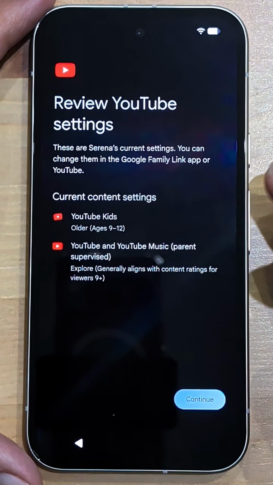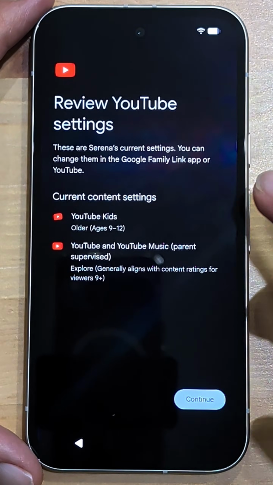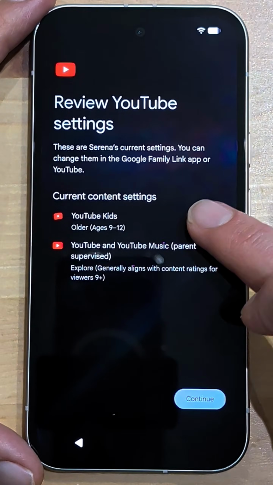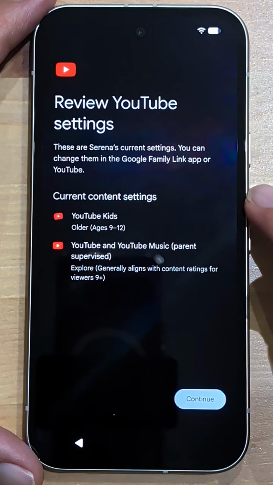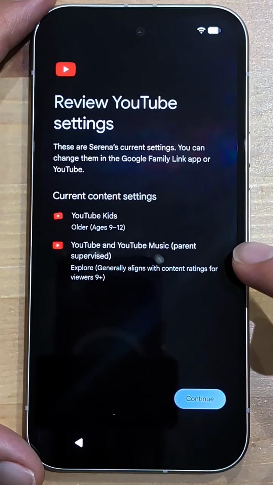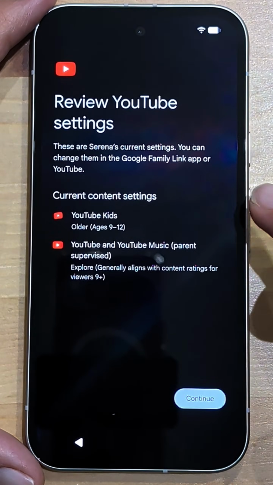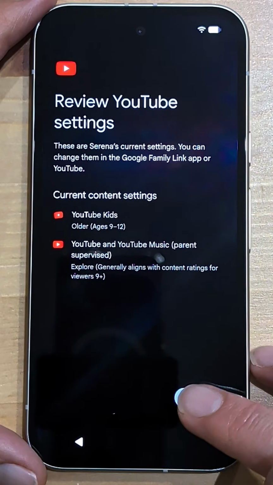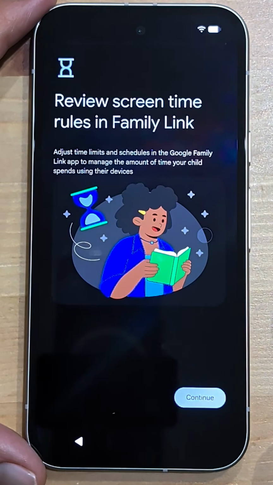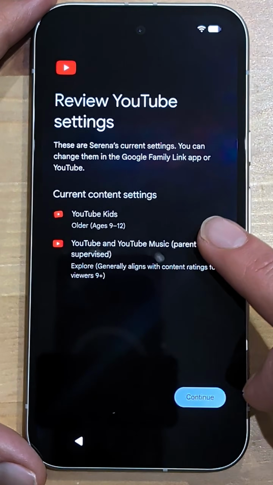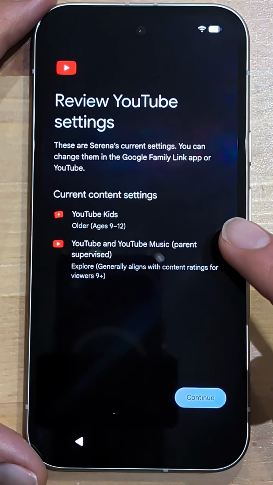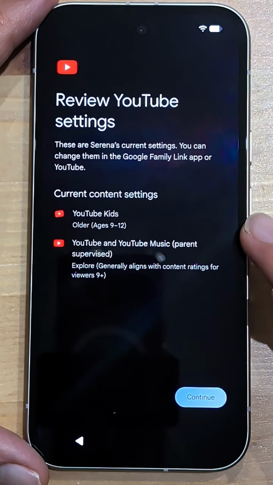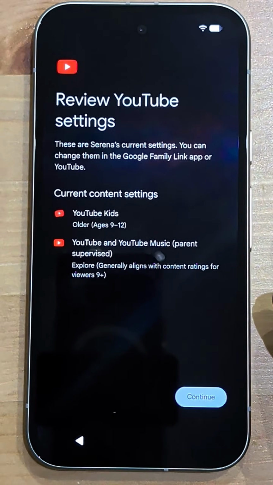Here on this screen, it shows us exactly which setting is currently active at the moment. As you can see on YouTube Kids, there's an age profile that is set between 9 and 12 years old. My daughter, for example, is 11, and on YouTube Music, there's also a restricted profile enabled. Let's move on to the next step. These settings can also be managed here. Right now it's just showing them to us, but they can be adjusted with Family Link. Then in a later video, I'll show you how to do it.